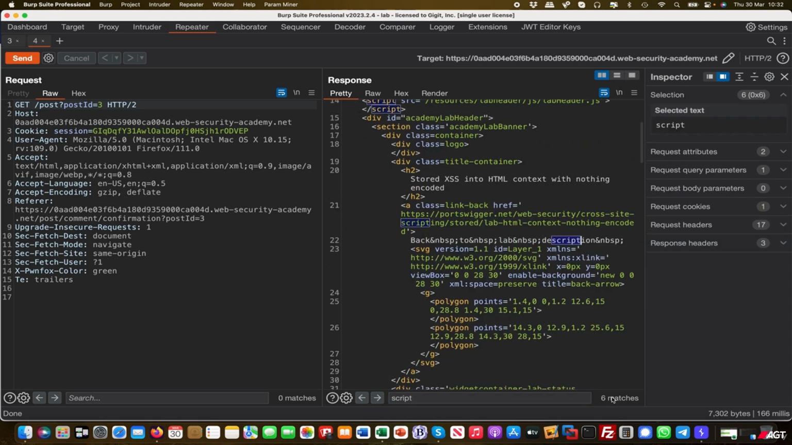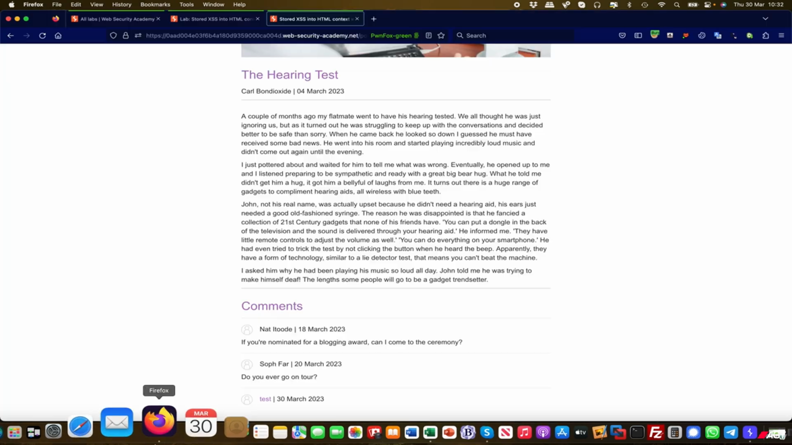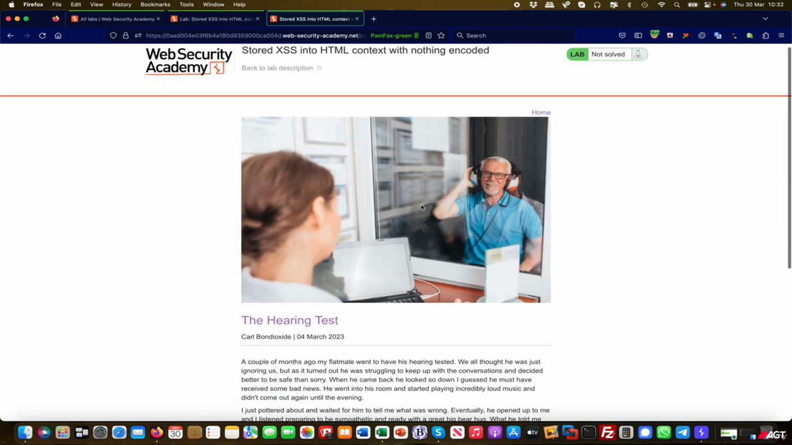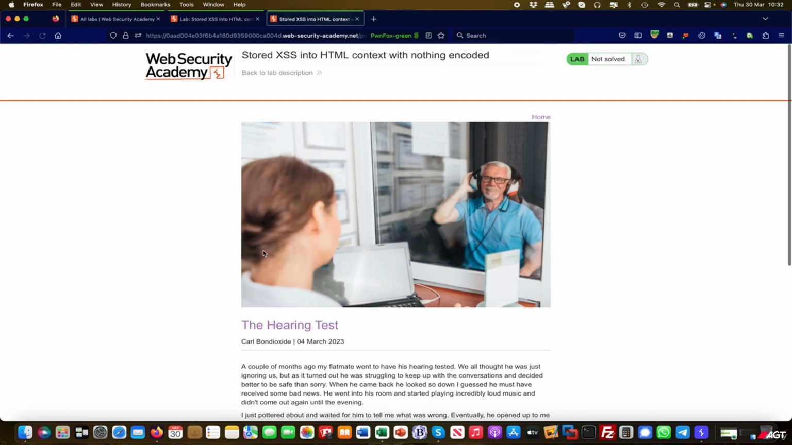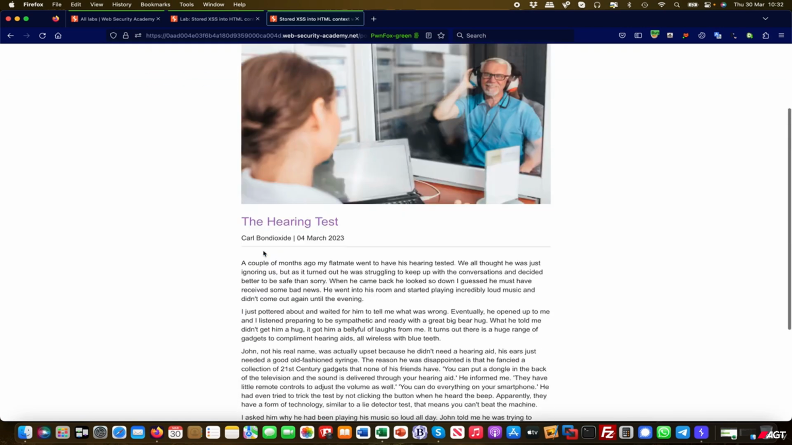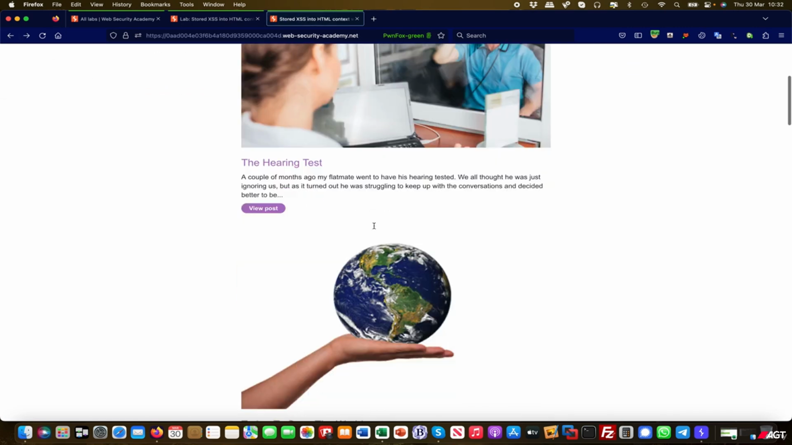But let's see if we find the one which I wanted, and this is basically here. So you see this is being reflected into the HTML. So what I can do now is go back here and go to the same blog post, view the post, which is here, and I probably messed up the page now because I put a single script tag in there. So let's choose another blog post.